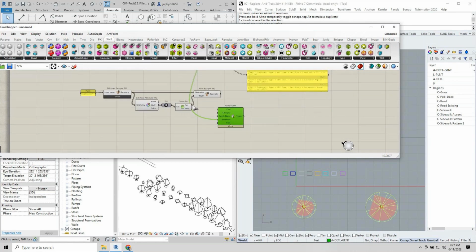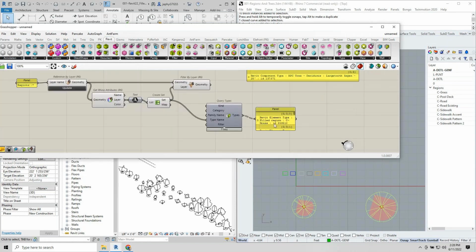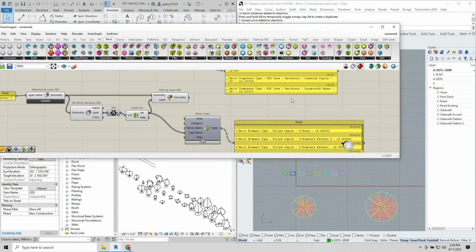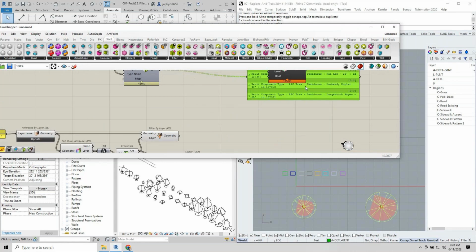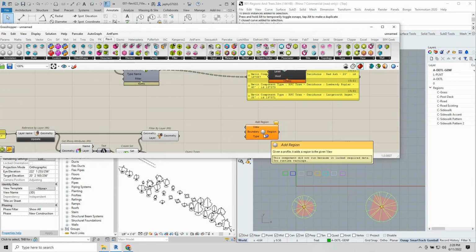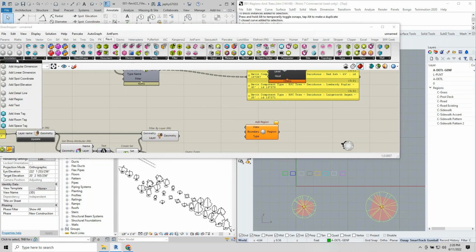And we can put on our set list here. And we should have a list of filled regions that we can now use our add region component. It's found under our annotations. So this doesn't have an icon yet. This is a recently added component.